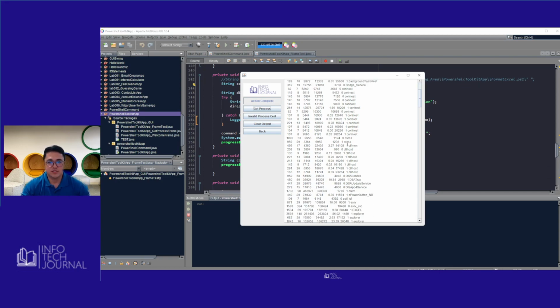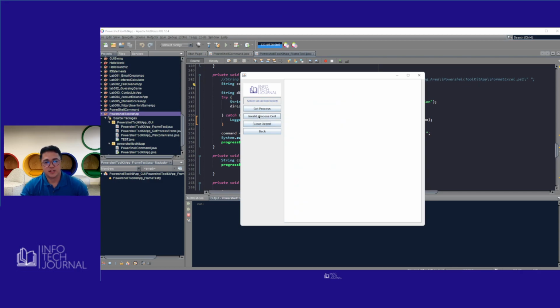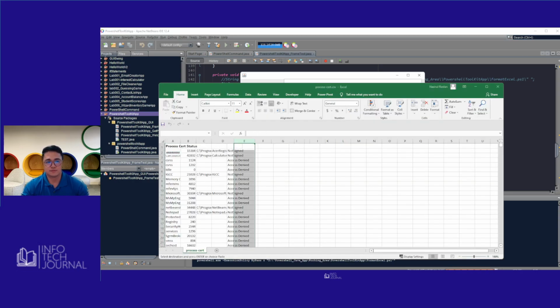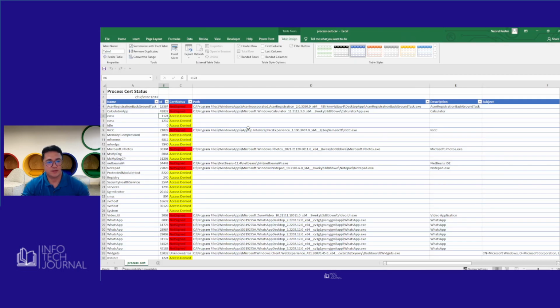So now you have all this information presented. This is simply from get process. So we can clear the output, select another action. Now this is the important part. This particular button integrates all the Java, PowerShell, and Excel into one. So I'm going to press invalid process cert, and it's loading. And you can see now it's opening our Excel file. It was basically an export from our PowerShell command.